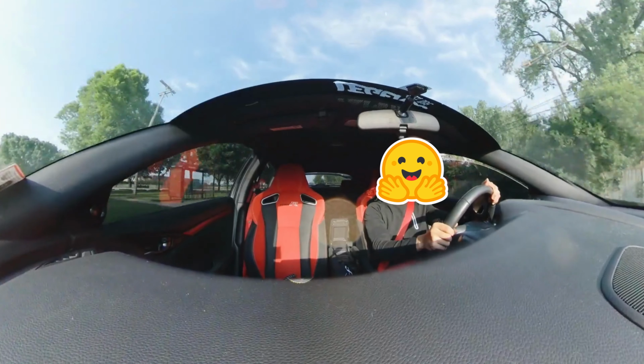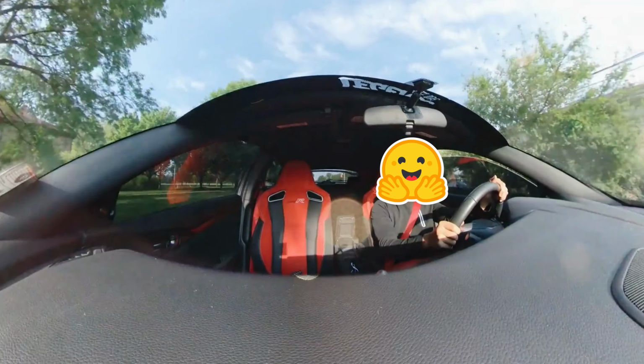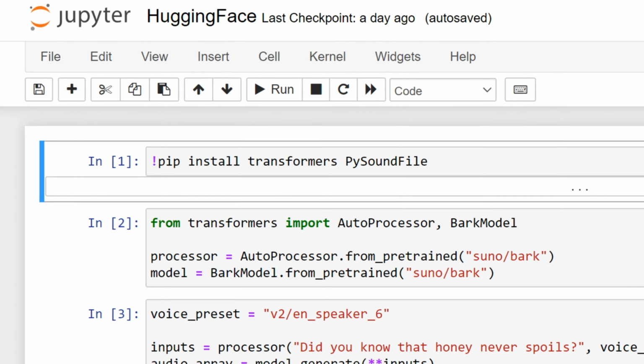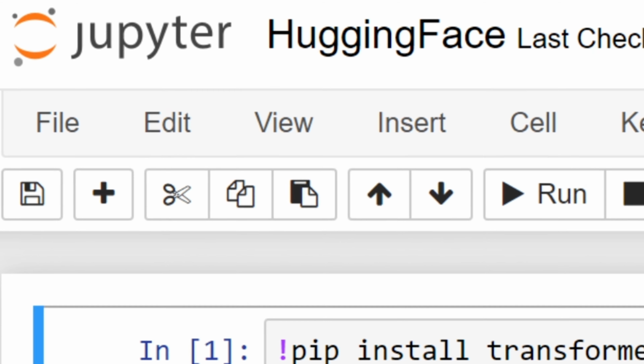First, let's look at getting this up and running quickly with HuggingFace, and then we'll look at a few advanced options available using the Bark library directly. We'll do this in a Jupyter notebook to help you experiment with different text prompts faster.